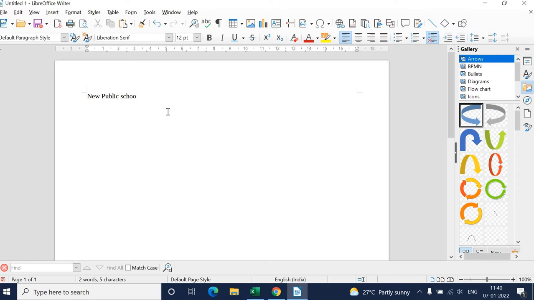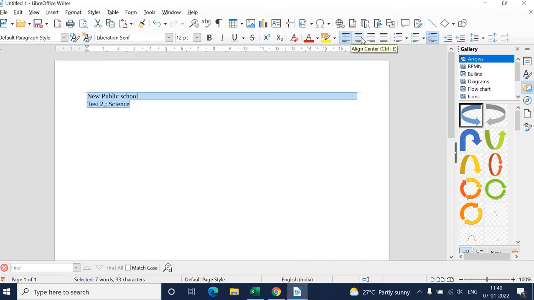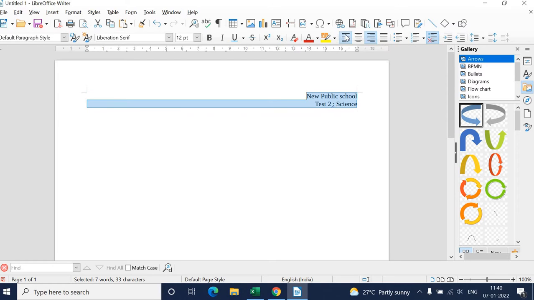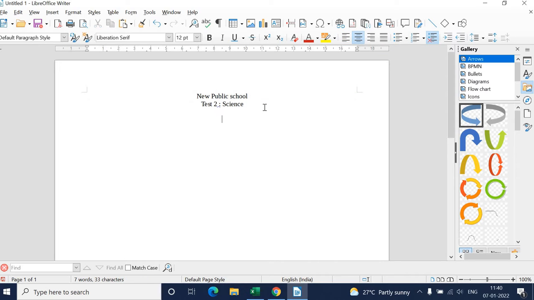New Public School, test 2, science. So here you can create a question paper. You can align this, either extreme left, or here you can make the alignment. See, alignment left, alignment center, alignment right. So you can keep it extreme right, or extreme left, or center. Usually teachers will make it center.